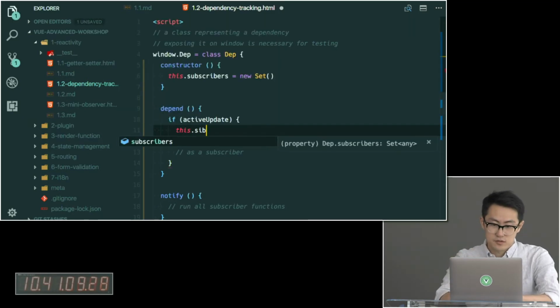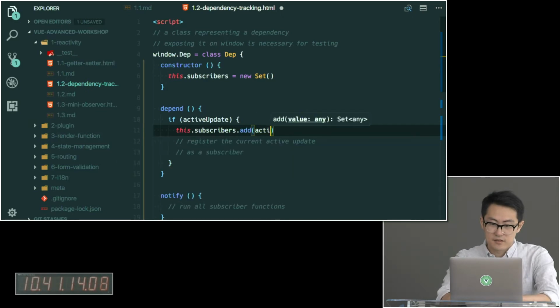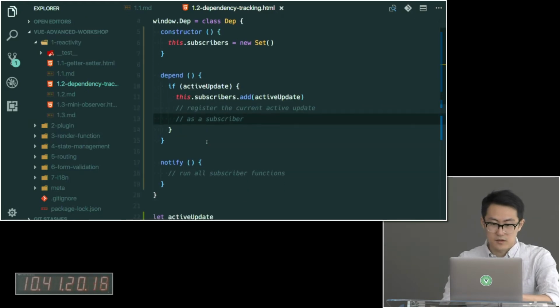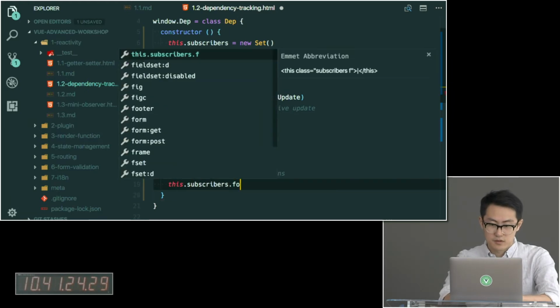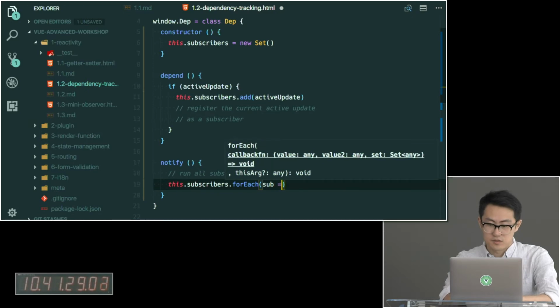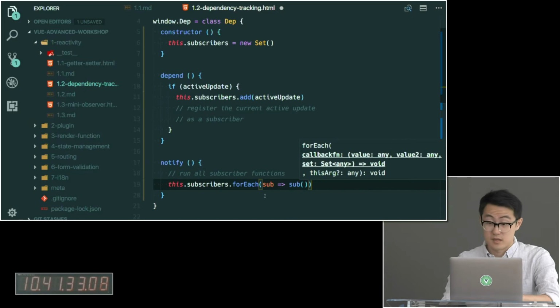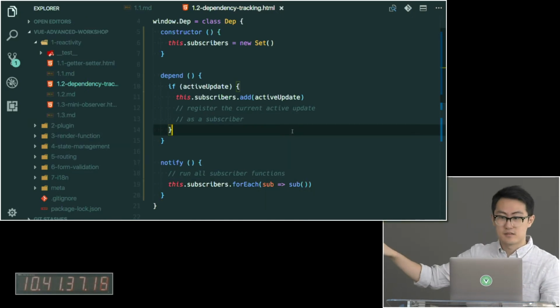So we'll just add that active update into our subscriber list, right? As you can see, we'll talk about that later, but inside Notify, this is actually pretty straightforward. ES6 Set also has the forEach function, so we can just take the subscriber function and just invoke it. That's pretty much it. So this is actually the whole implementation, right?